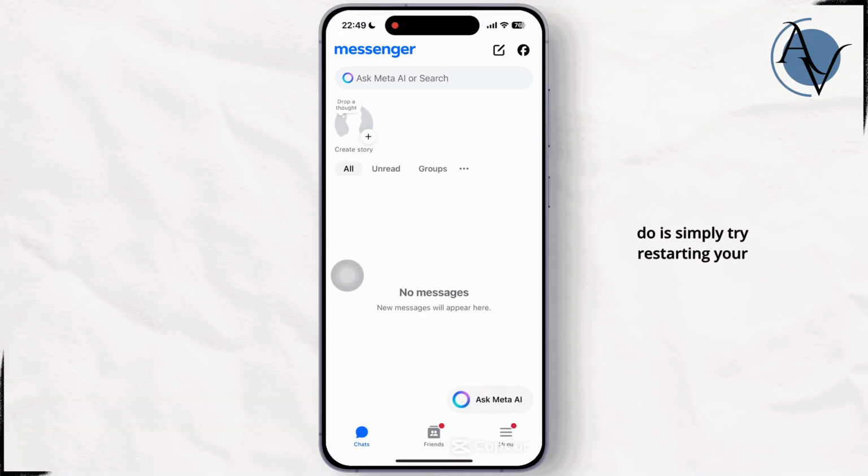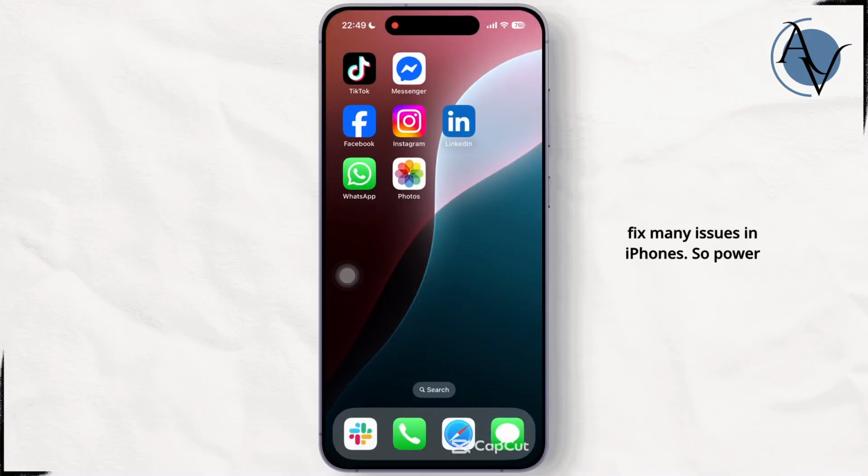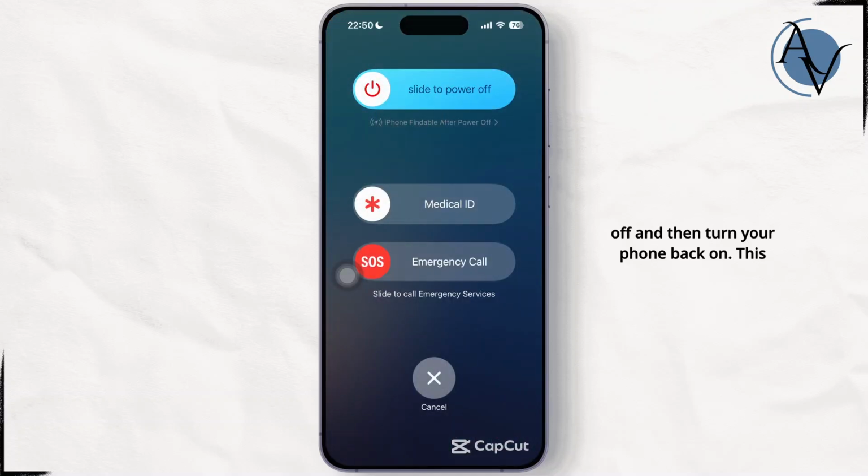Now all you have to do is simply try restarting your iPhone. Sometimes restarting your iPhone can fix many issues in iPhones, so power it off and then turn your phone back on. This clears minor software glitches affecting Messenger.